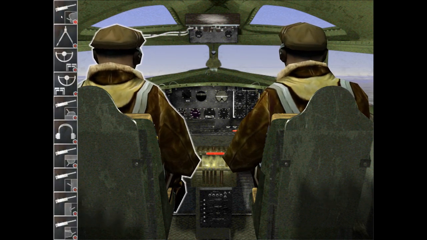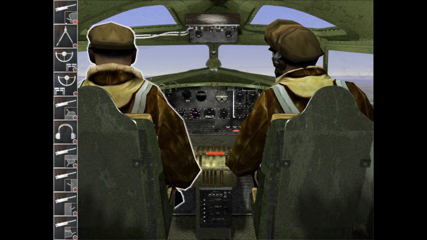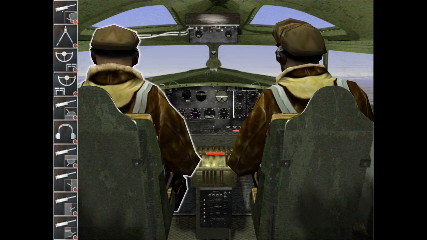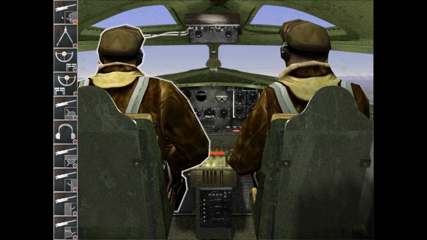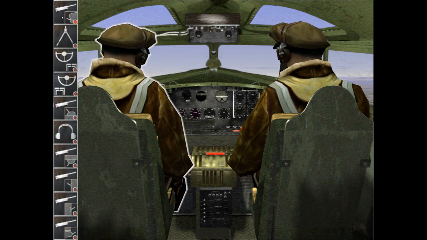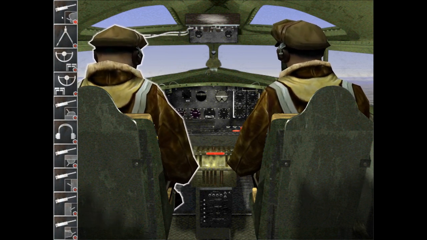Now the 2 stations that are missing from here at the moment are the Northern Bombsight station, and that is because the bombardier is currently occupying the chin turret here, and the other station that is missing is the cheek gun, which is currently vacant and is often occupied by the radio operator.